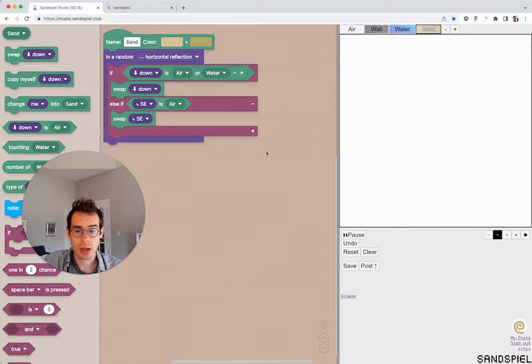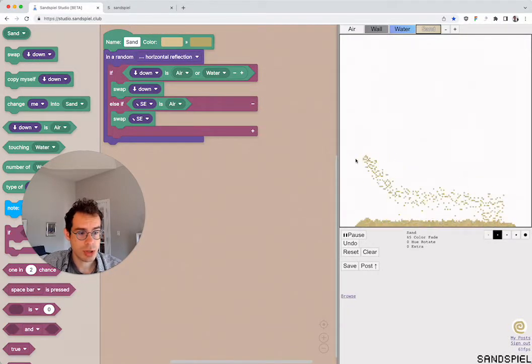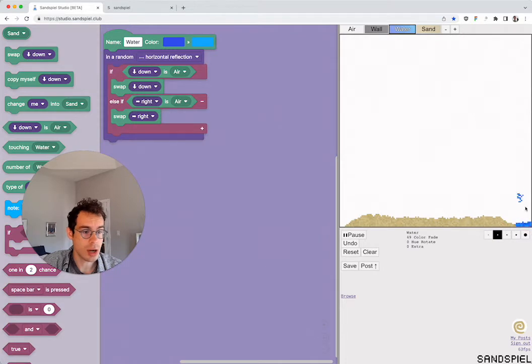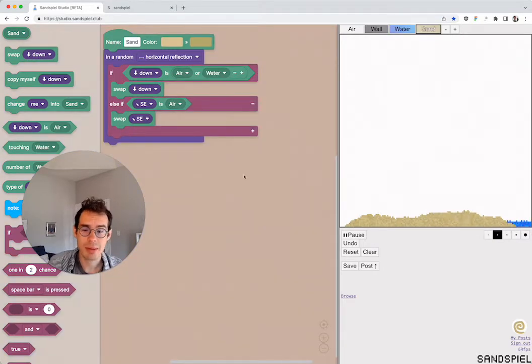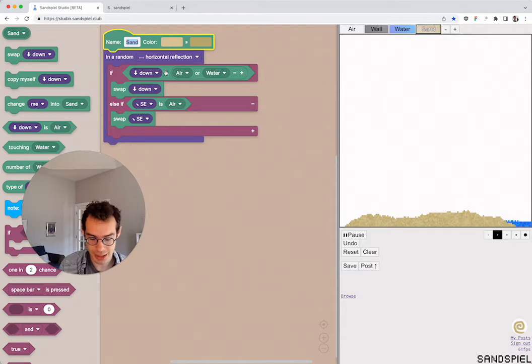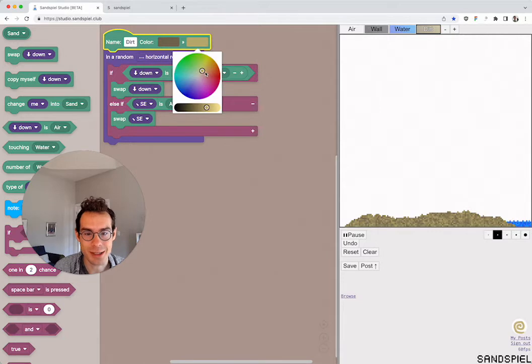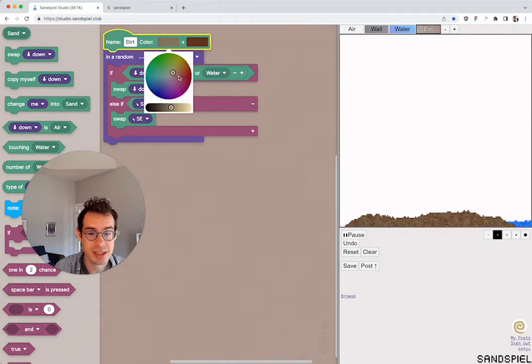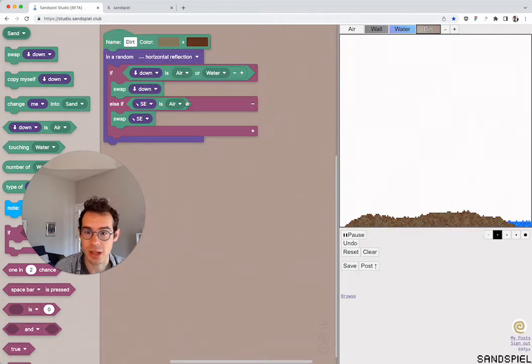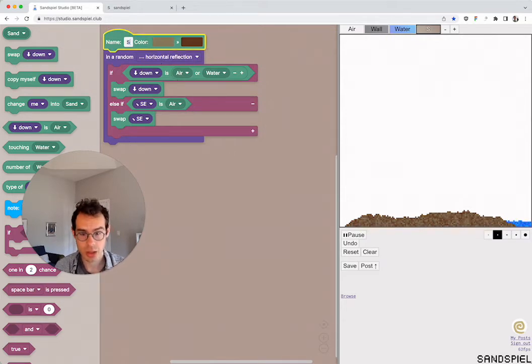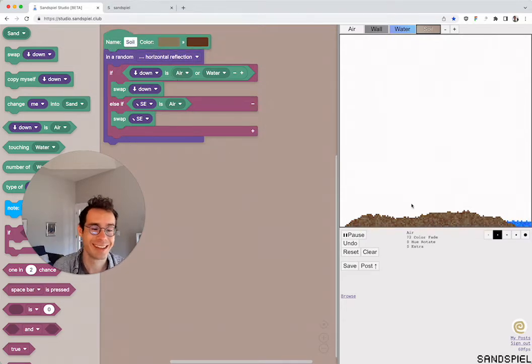So over here we've got Sandspiel Studio with the default elements of water and air and sand. And maybe, to make a nicer place for our flowers to grow, we could call it dirt instead of sand and make it a little bit darker, a little more soil-like. This is something I like about Sandspiel Studio, that you can customize things and make them look really pretty. You know what? Why call it dirt? We can call it soil. If you were a flower, would you rather grow in sand, dirt, or soil? I would pick soil.